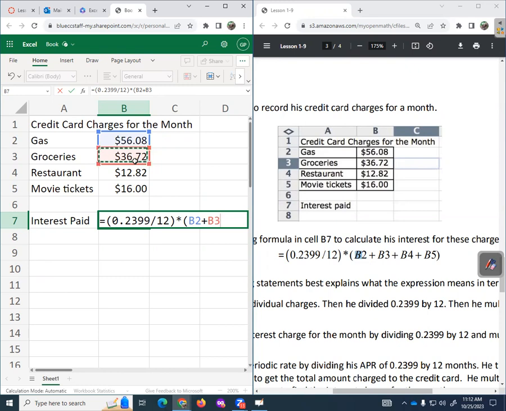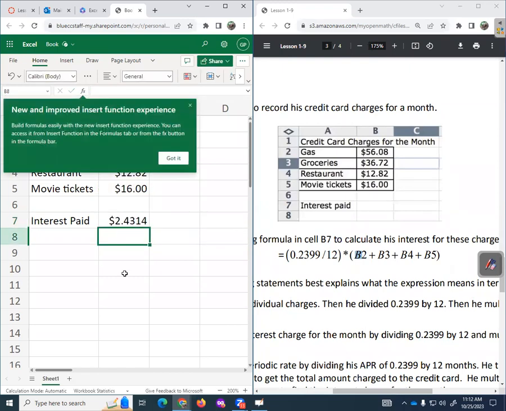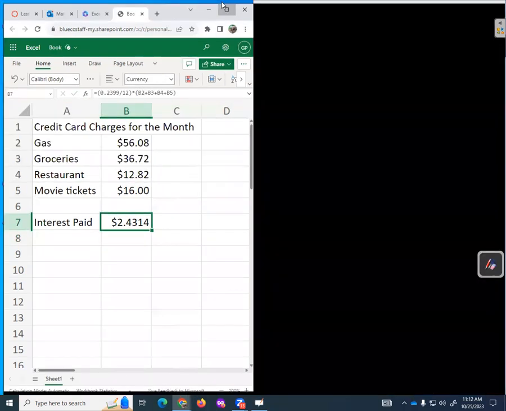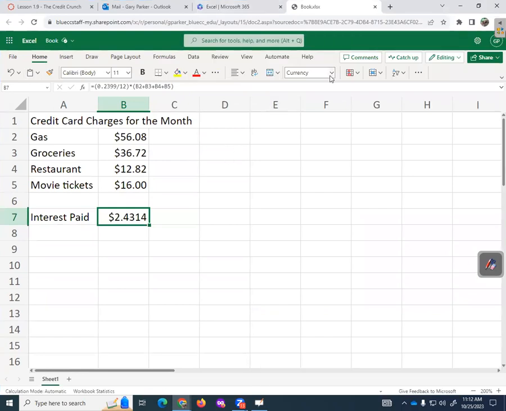Okay, we'll help you in just a minute. Okay. All right, so again, plus, and then just select the next one, plus, select the next one, and then close your parentheses. And it should calculate $2.43. In this case, it's not rounding where I want, but I can fix that with a button up here somewhere.